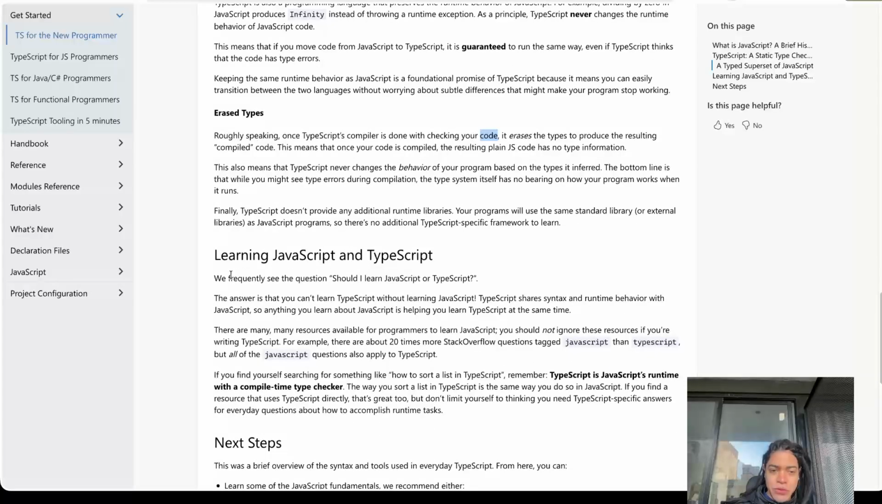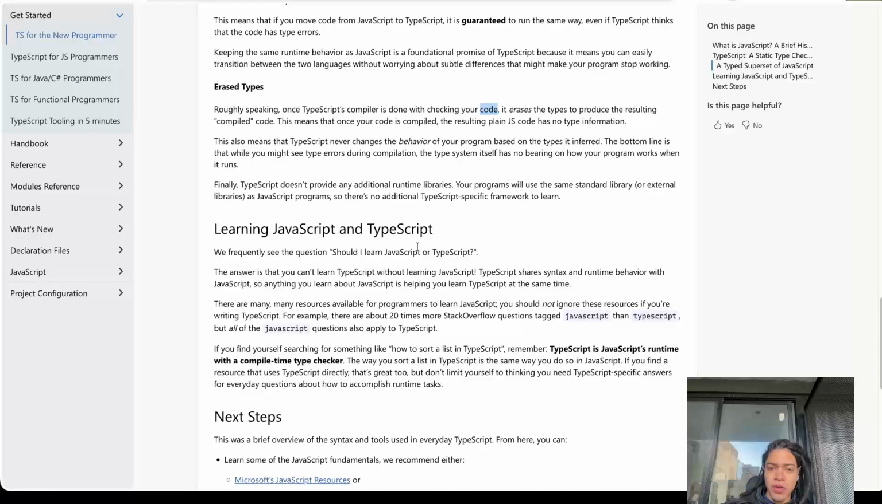Learning JavaScript and TypeScript. We frequently see the question, should I learn JavaScript or TypeScript? The answer is that you can learn TypeScript without learning JavaScript. And TypeScript shares syntax and runtime behaviors with JavaScript, so anything you learn about JavaScript is helping you to learn TypeScript at the same time.